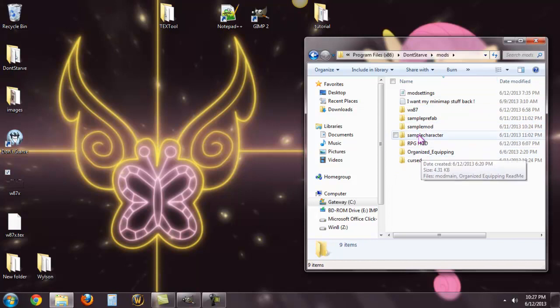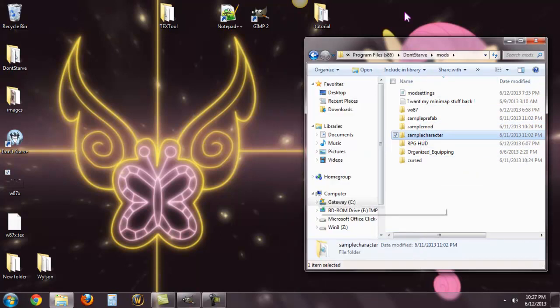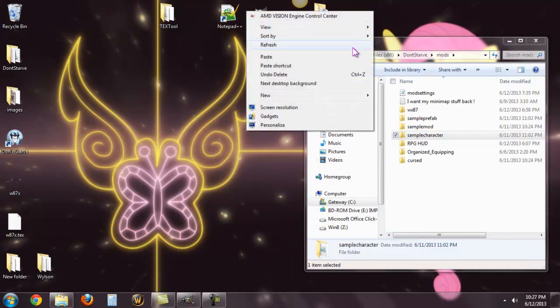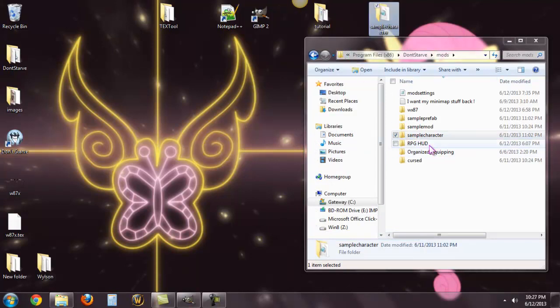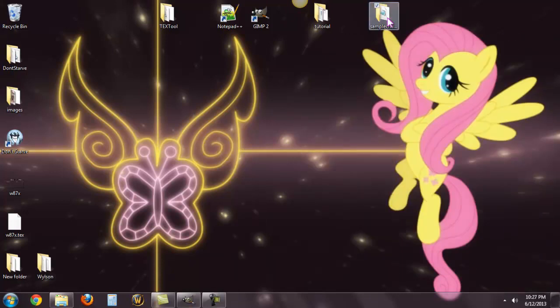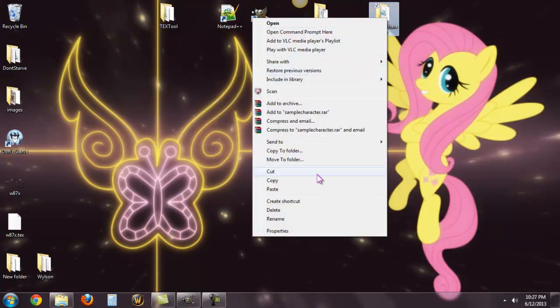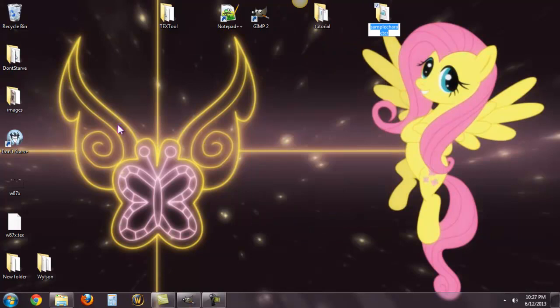Now in here, you're going to find the sample character folder, and I am going to copy it and put it onto the desktop. That way we still have the template in here, and I can use this folder to create our current character. Alright, so I'm going to go in here, and I'm actually going to rename it the character. So we are going to call her W87. Alright.